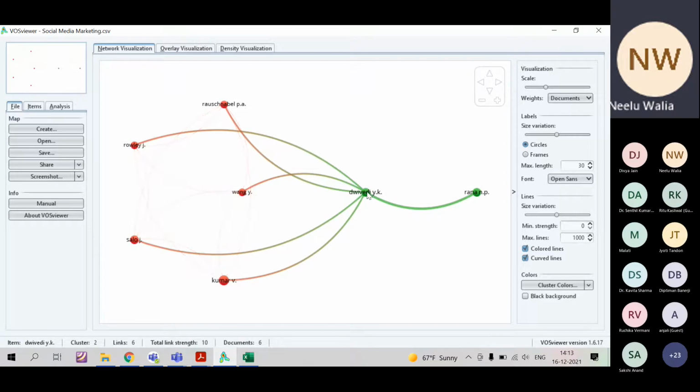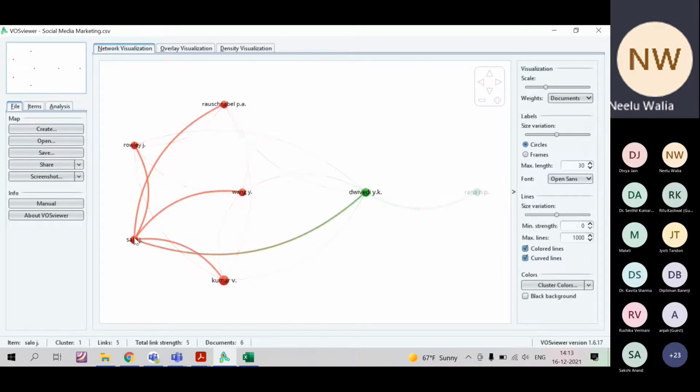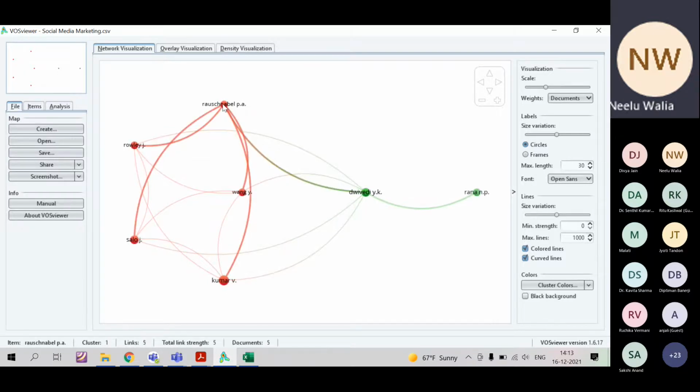So Yogesh Kumar Dwivedi, in this area, if I move the cursor, it will show that Dwivedi has written papers with Rana also, with Kumar V also, Wang, Swallow, Rowley, and this. But when I go to Wang, he is writing papers with these 1, 2, 3, 4, 5 people only. This is again with other 5. So this connection, how people are writing papers with each other, this collaboration, it will show the authorship.